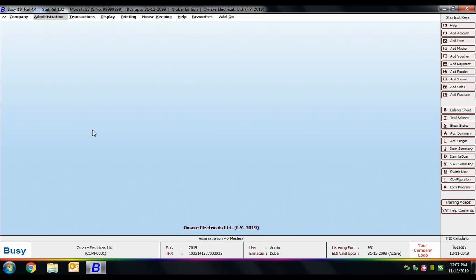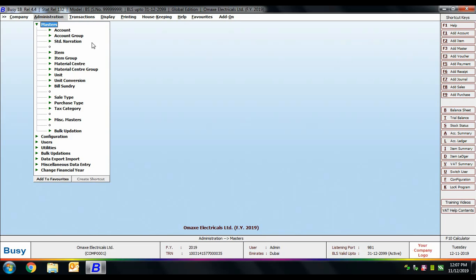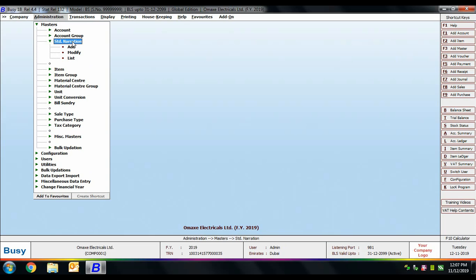First of all, we'll start with the standard narration. We'll go to Administration Masters menu, Standard Narration option. Standard narration is defining in advance the narrations that you can further use in your vouchers. For example, in sales voucher or any other voucher type, you mention certain narrations, then you can predefine those narrations, and at the time of voucher entry you can pick them using the F4 shortcut key.